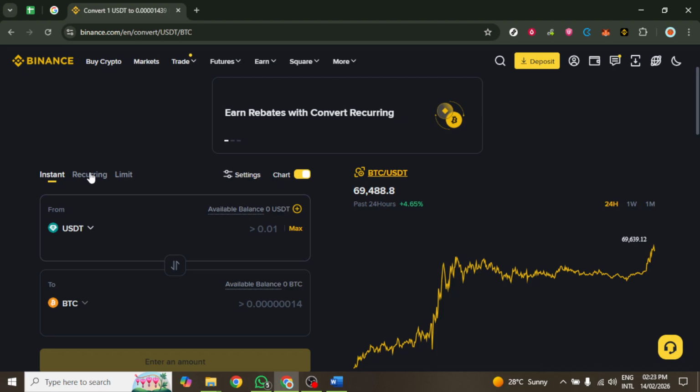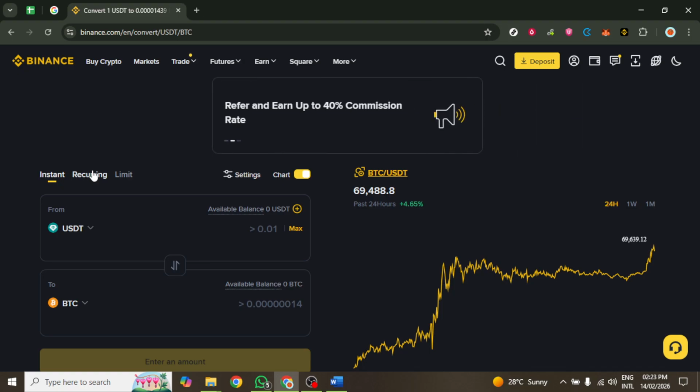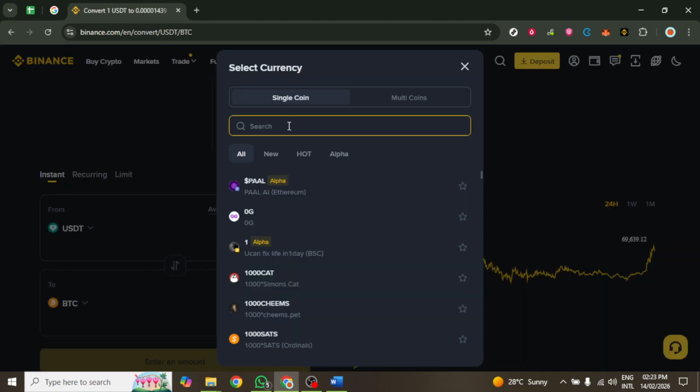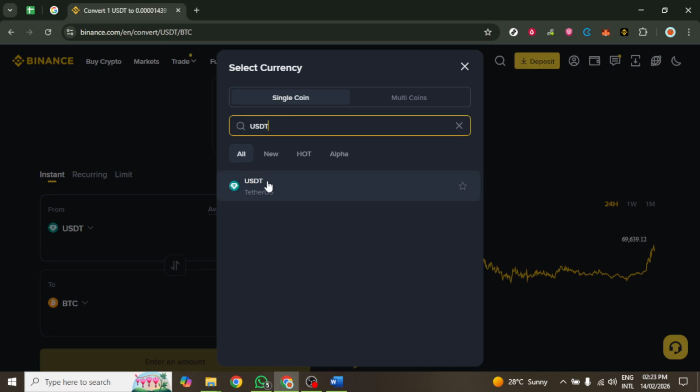After selecting the currencies, enter the amount of USDT you want to convert into the designated field. Once you have entered the desired amount, click on the preview conversion button. This action will display the current exchange rate and the amount of ZAR you will receive.